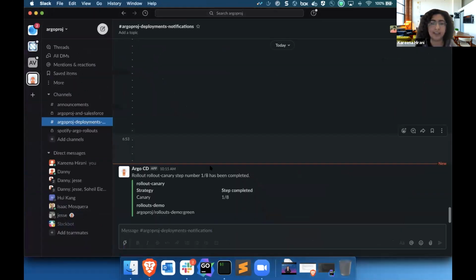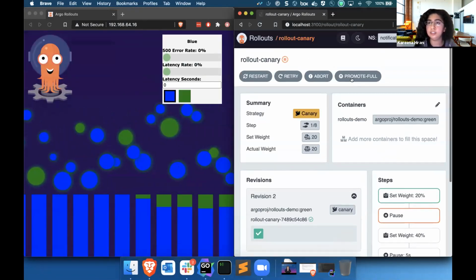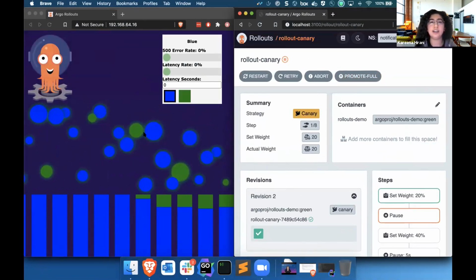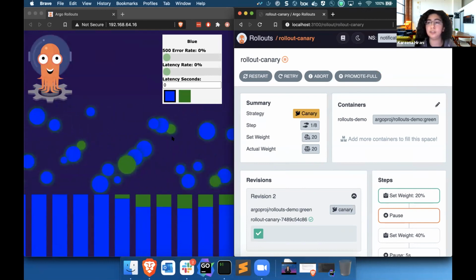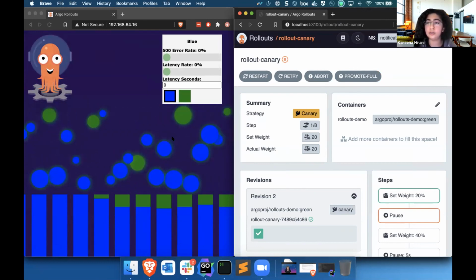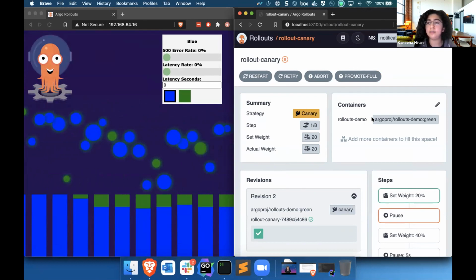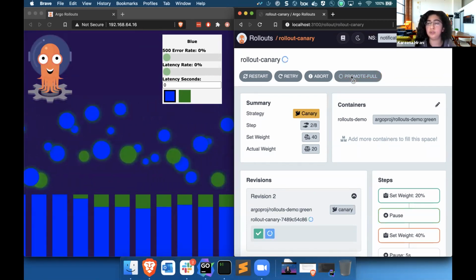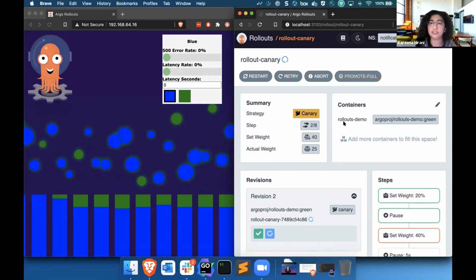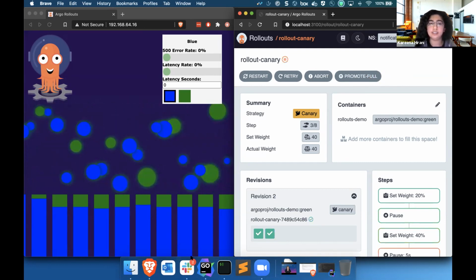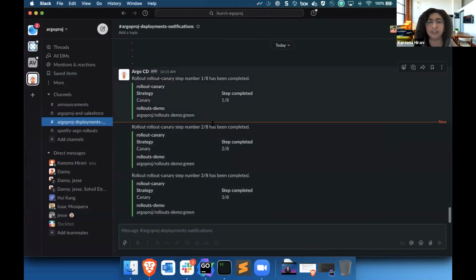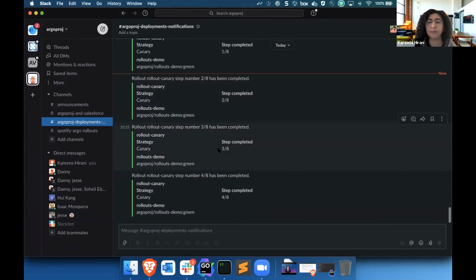If I look at Slack, I see a Slack notification that tells me rollout canary step 1 out of 8 has been completed. You can see on the left that some of the bubbles have changed to green. I am going to promote this rollout, which unpauses it and makes it go through the rest of the steps. And in Slack, I can see that I'm starting to be notified about the rest of these canary steps being completed.